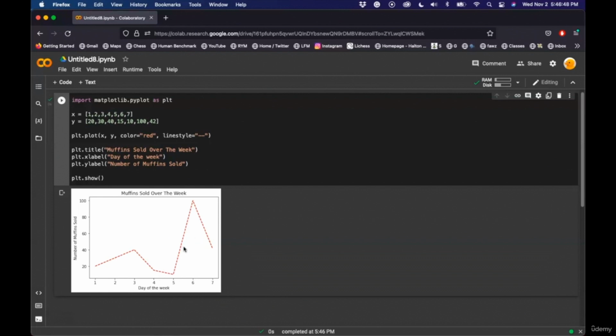Great. The next thing I'm going to add in is another line graph on top of this chart. You want both of them to be adding in. Maybe the second one will be muffins sold over the next week, or by a different user.